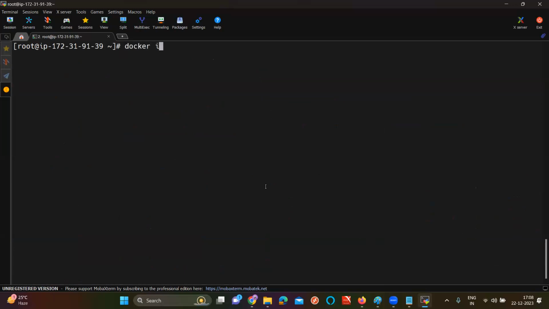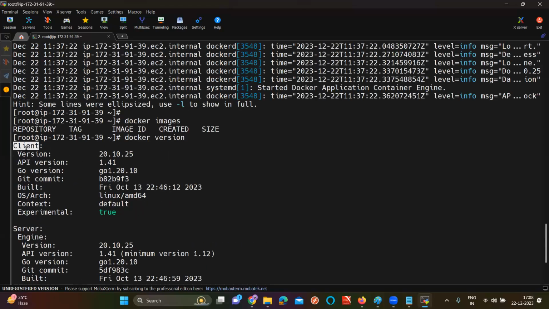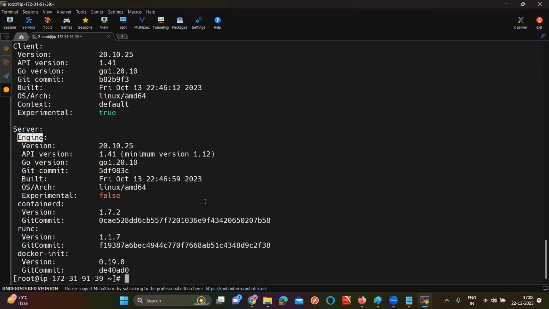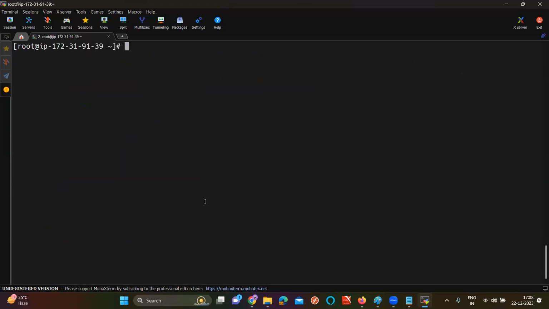First of all, here I'll check for Docker images. Do you have images here? No. And one more thing, if I check Docker version, now my Docker client is here. Client is not having any image. And next, Docker daemon. Docker engine is called Docker daemon. Docker engine also is not having any image. Now image will be getting from where, sir? Registry. How to get it? Docker pull command.